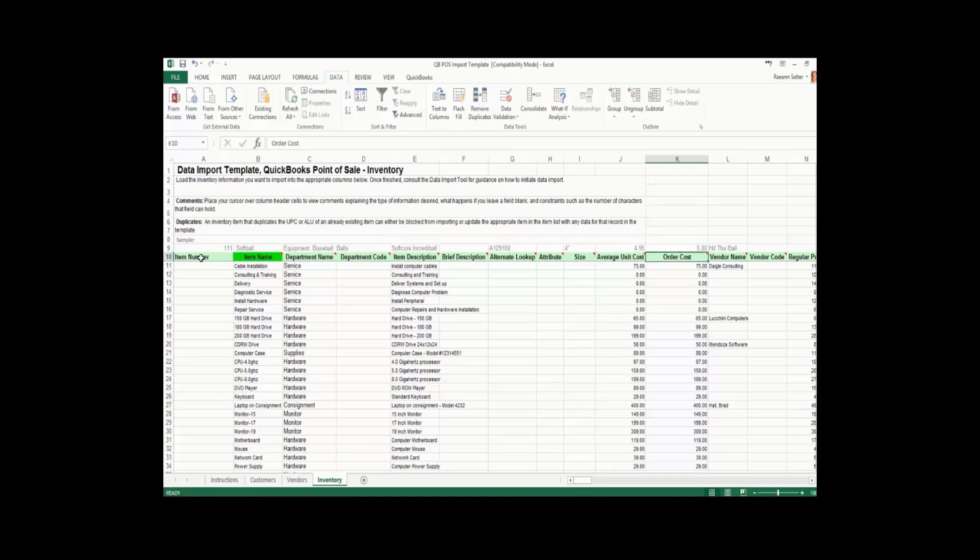Order cost is simply the cost per item charged from your vendor. In the next two columns, you can enter your vendor name and your vendor code. The vendor name can be the preferred vendor that you want to use, and the vendor code is a 3-digit code, just like your department code, that gives you an added way to search for a vendor.